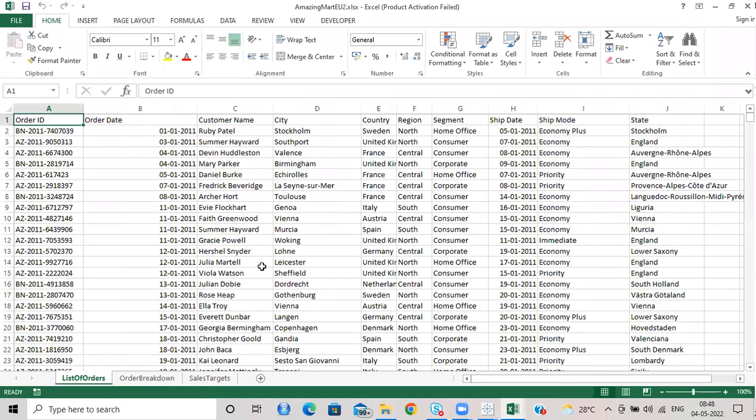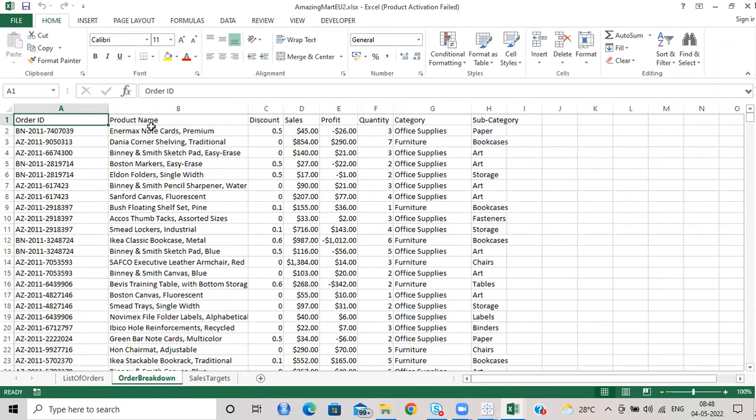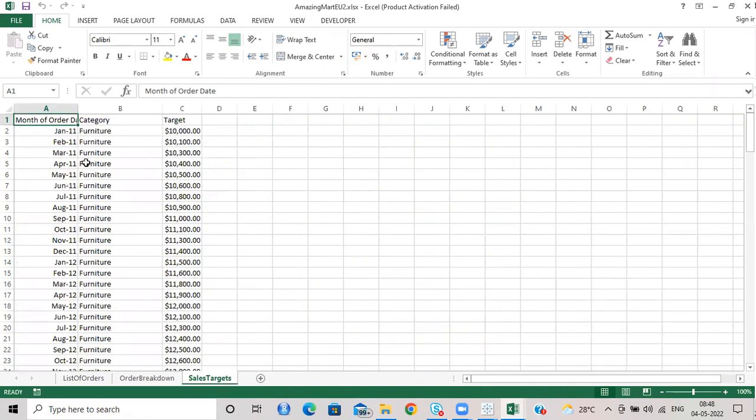Now you see that I have 3 sheets in this: list of orders, order breakdown, and sales target. List of orders has order ID, order date, consumer name, city, country, region, ship mode, state. Order breakdown is again order ID, product name, discount, sales, profit, quantity, category, subcategory. And there is a sheet called sales target, with month of order date, category, and target. So here the sales target is at a category level and at a month and year level. Like for each month of that year, what should be the sales target, right?